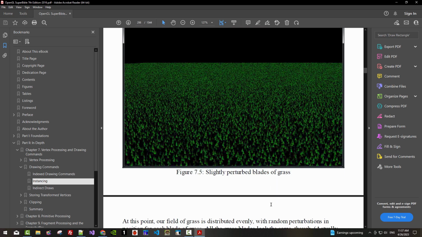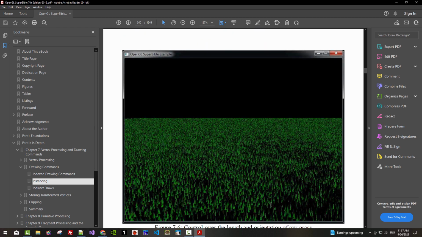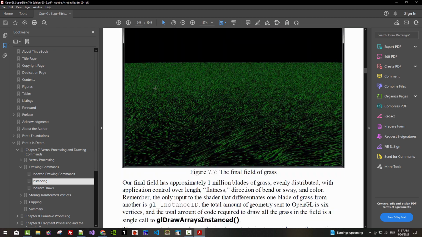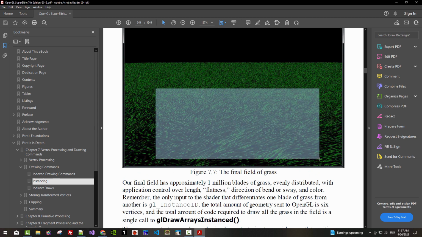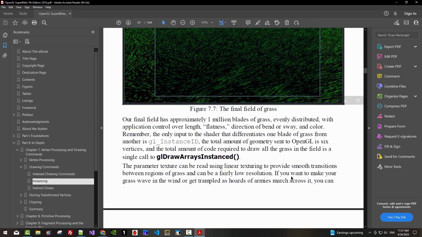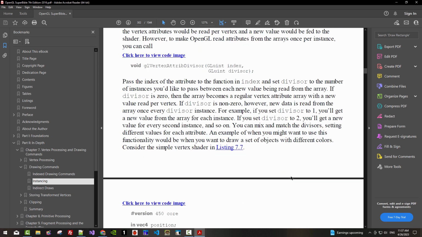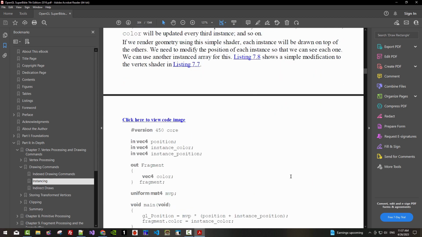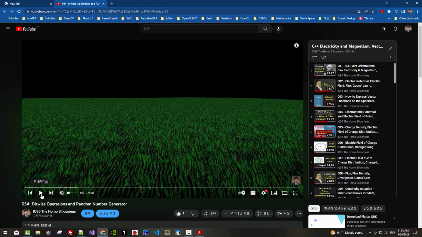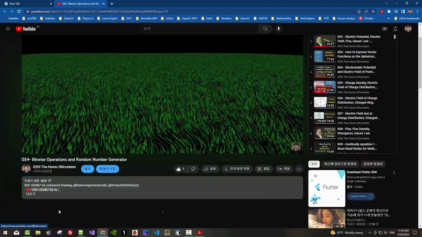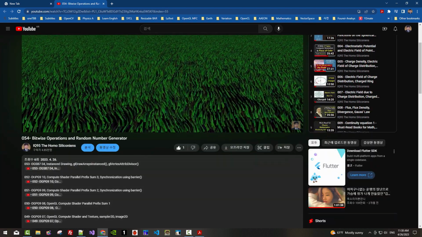This document explains all the required details of how to implement the grass field. I would highly recommend you to read this document. Also, I assume you have watched my previous video.